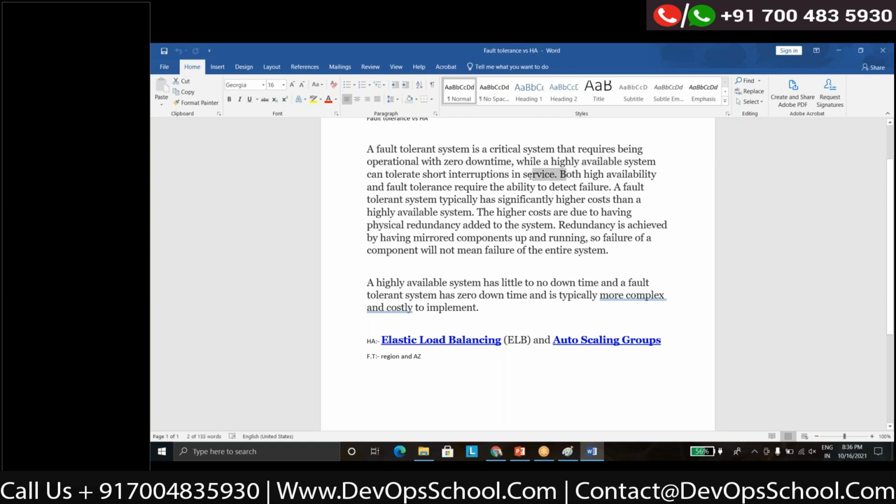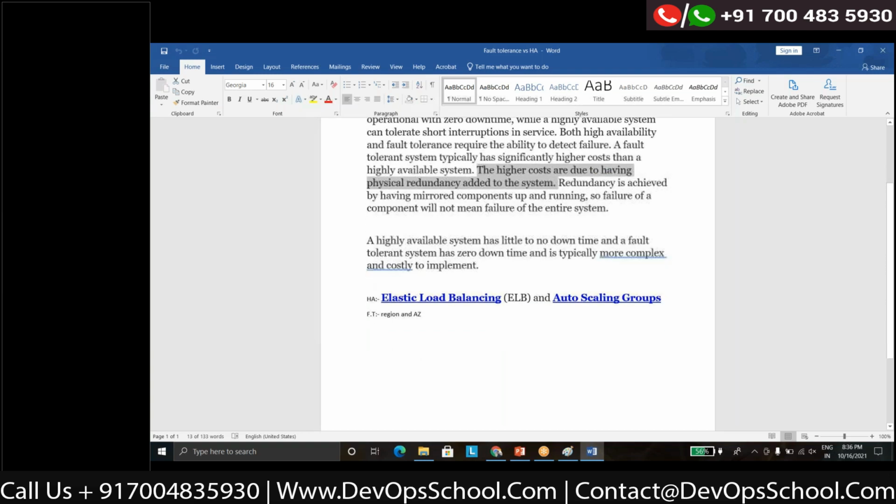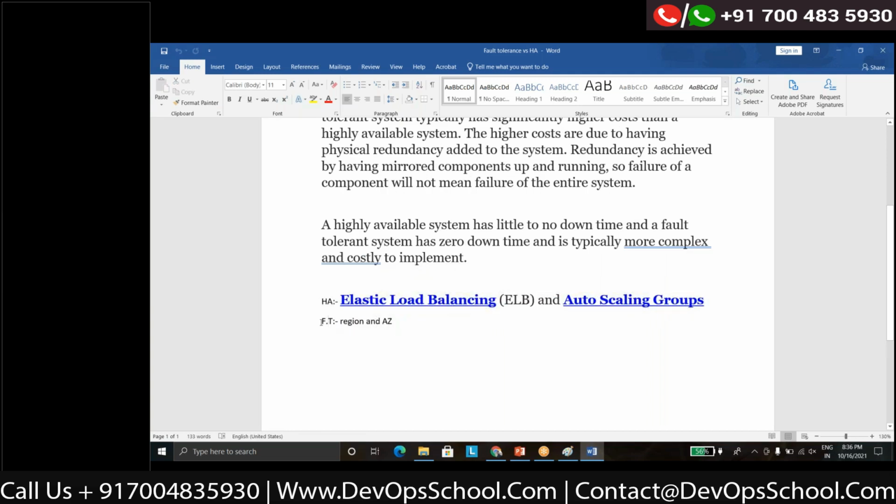Both high availability and fault tolerance require the ability to detect failure. And just one thing: if you are creating a fault tolerant system, it will bring you higher cost, because we are decreasing downtime to zero. The higher costs are due to the physical redundancy added to the system. In terms of AWS, if I explain in simple terms, let me just zoom, fault tolerance will be regions and availability zones.